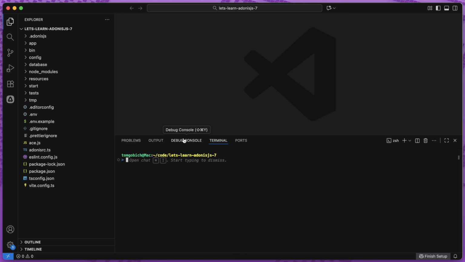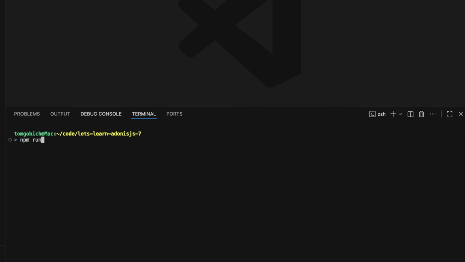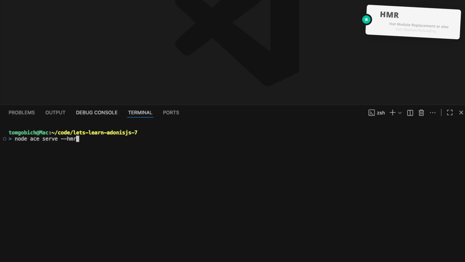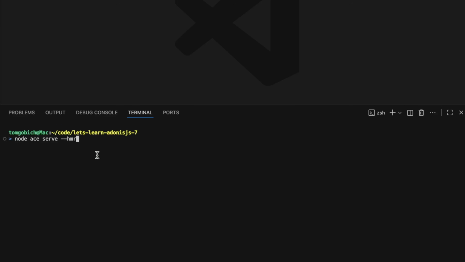So Command-J, and let's boot our server up by running npm run dev. You can alternatively do this using the Ace CLI via node ace serve --hmr, which is short for hot module reloading. Both of those commands will do the exact same thing. The serve command from the Ace CLI starts our application in development mode. Within it, it'll also watch our file system for changes. So if we go into any of these files and save, it will pick up that change automatically without us having to restart our server.